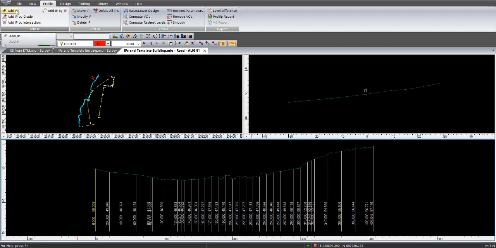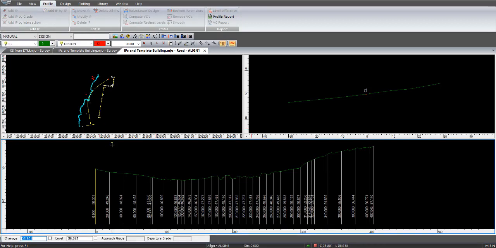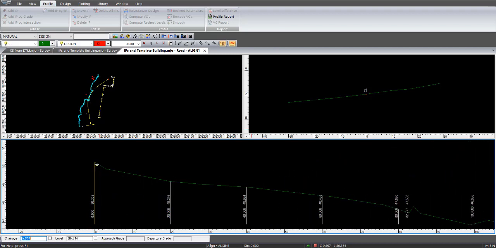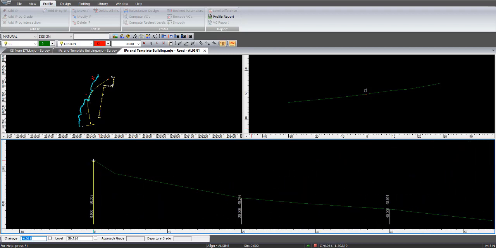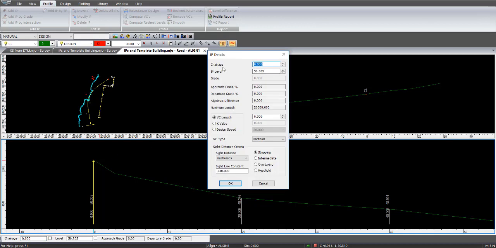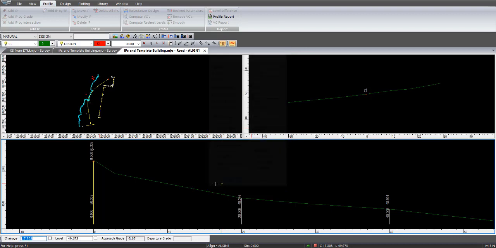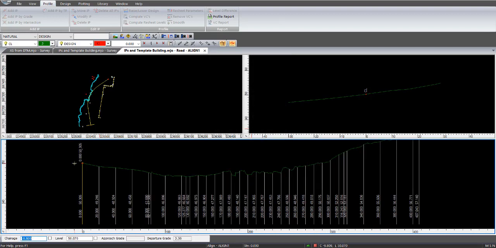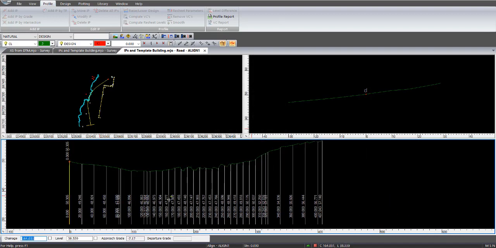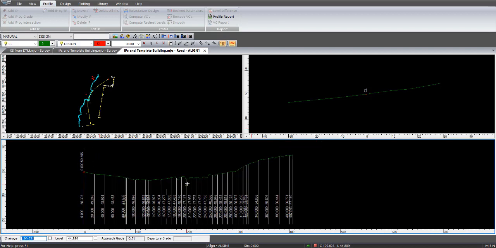If we go Add IP firstly, and you move your mouse cursor down near the profile view, you'll see there's a little triangle attached to the end of the cursor. So you zoom into the point and snap there, and it snaps automatically to chainage zero, and it's got the IP level, which happens to be the natural surface level. We go OK to that, and it creates a design IP at the start of the job.